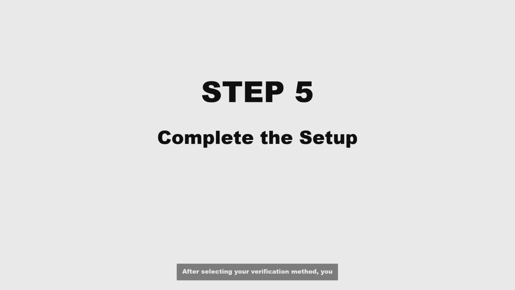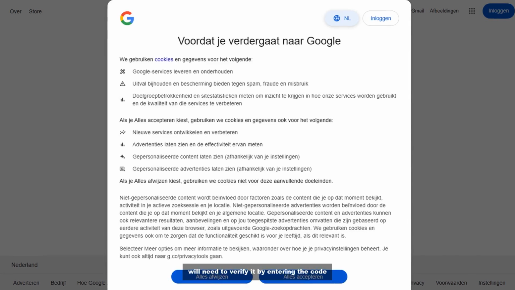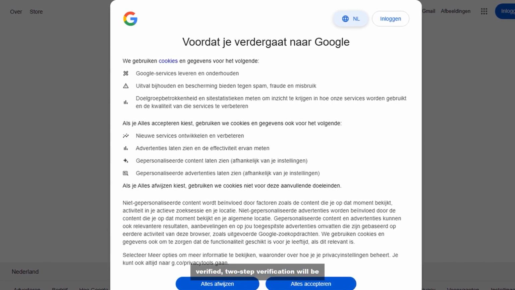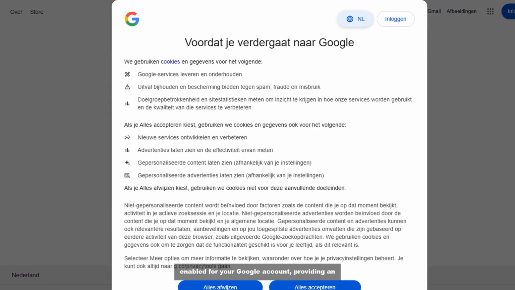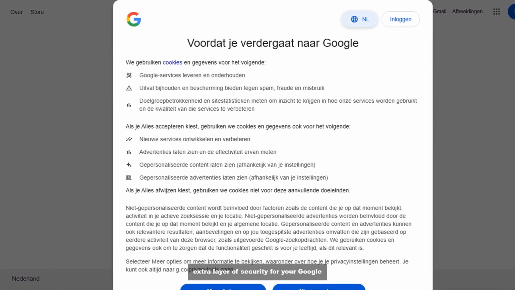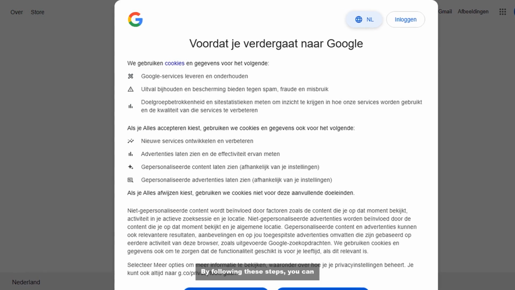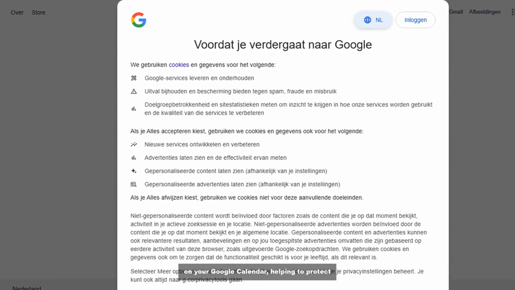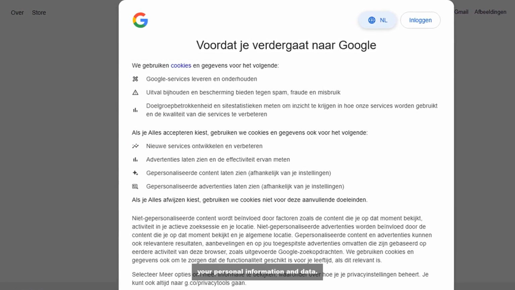Step 5. Complete the setup. After selecting your verification method, you will need to verify it by entering the code sent to you or generated by the app. Once verified, two-step verification will be enabled for your Google account, providing an extra layer of security for your Google Calendar. By following these steps, you can successfully enable two-factor authentication on your Google Calendar, helping to protect your personal information and data.